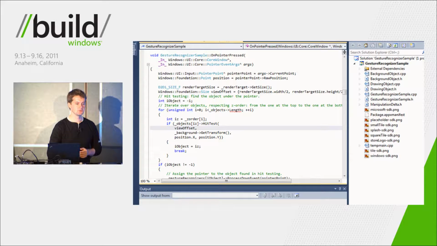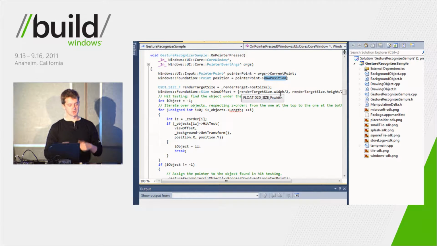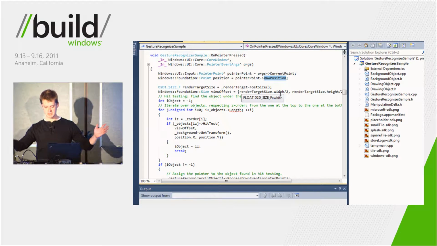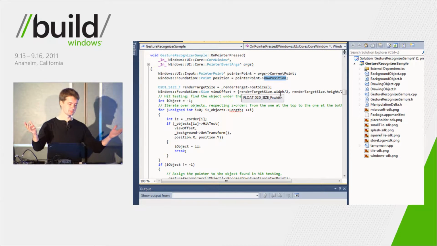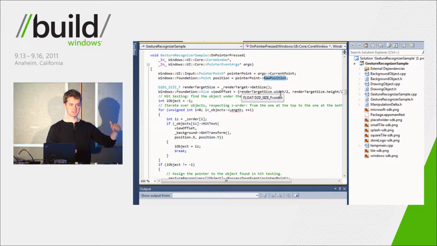And you can see that we pull out of those event args the current point, and we pull the raw position out of it. One of the cool things the platform does as well, when we were looking at performance, there's a series of things that contribute to the total time it takes from when your finger physically hits the screen to when you actually see pixels change in the display.